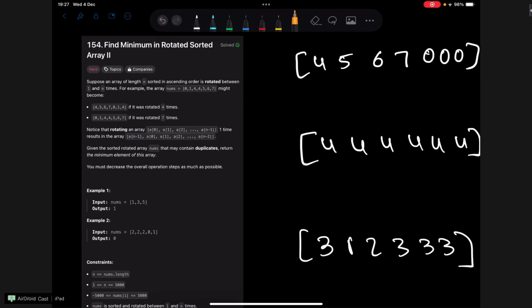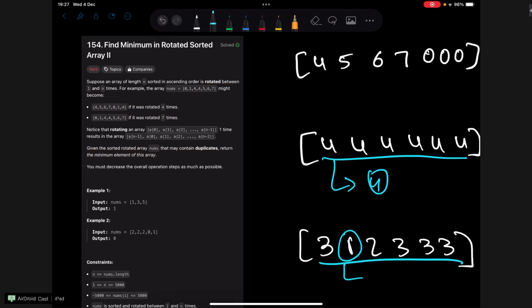We are given an array that is rotated between 1 and n times, and it might look something like this. I see 4 and 4, so duplicates are there. Given a sorted array that may contain duplicates, return the minimum element in the array. So we want to find the lowest element in it, and it can contain duplicates as well. For this array we can return 0 as the answer. For the next one, all elements are the same, so we can simply return 4. And for this one, the lowest element is 1, so we return 1.